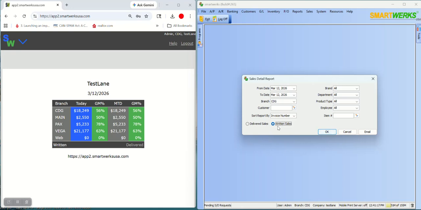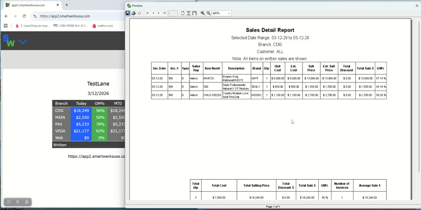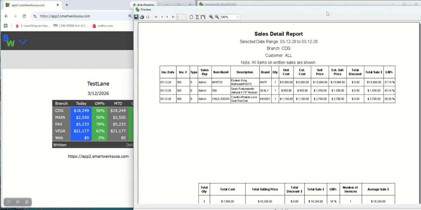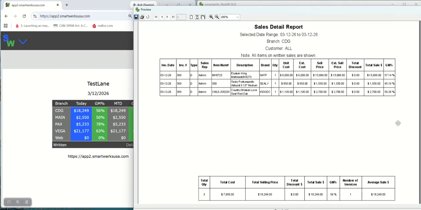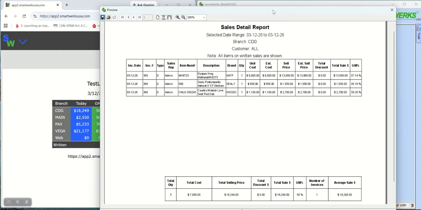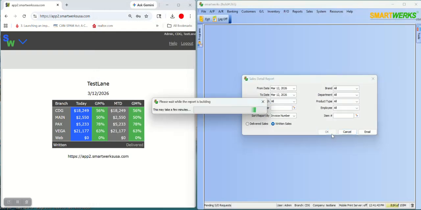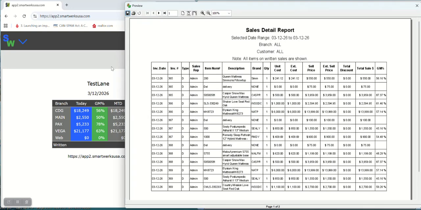Written is everything that went out the door, plus those that have not been delivered yet. And I can sort this by invoice number or whatever I want to do. And I'm going to click OK. So now I can see the details that make up this figure, this 18,249 right here. Here are the invoices, here are the item numbers, the quantity, if it was discounted or not, and down here I have totals. Now if I want to go back and look at it across all stores, I can just say all branches and do this. Now I'll have everything. And all these details would be relative to these totals here.